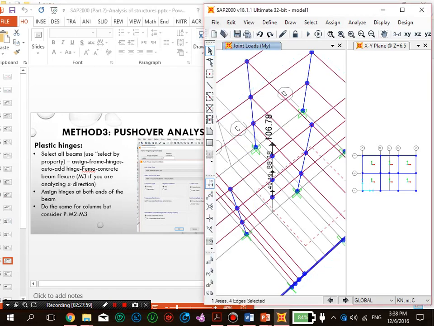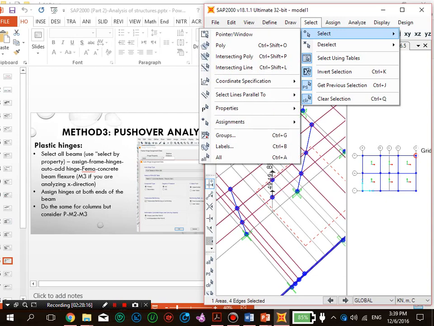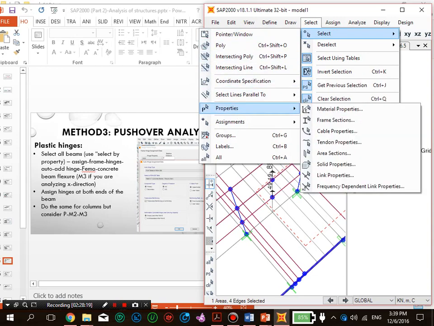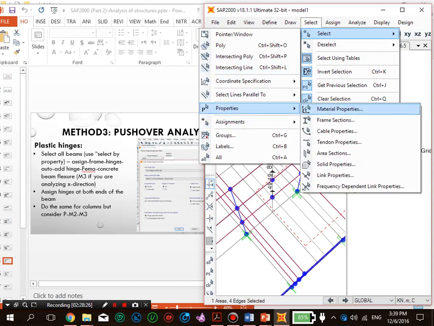you can select all beams. You have to select first all beams. Now how to select all beams? We are not going over the beams and clicking one by one. There is the select command here. Select, and you don't need to put them in a group because you can select according to the property. So select and select again, and then by property, and then material or frame section. In this way we pick frame section.